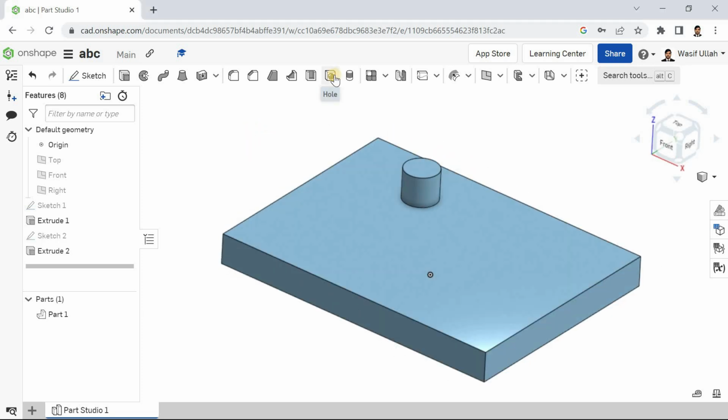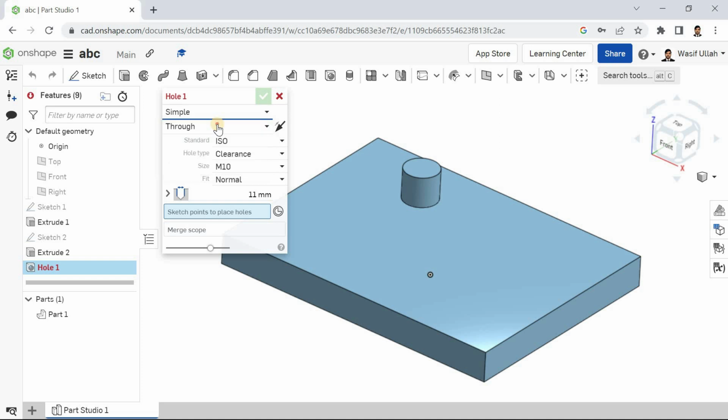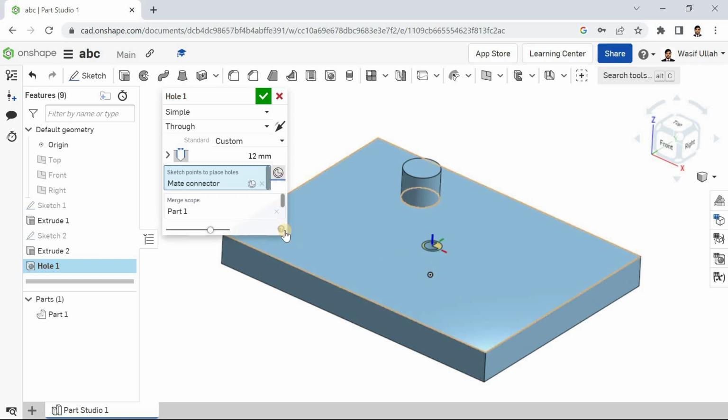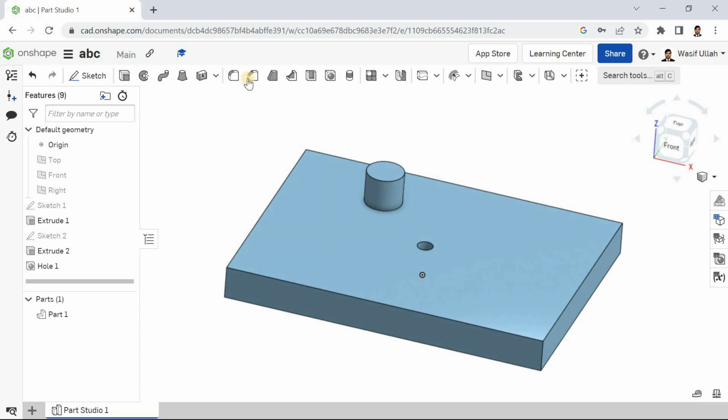Today let's talk about the hole feature and external thread. Click on hole, and here you have to define the specifications, which kind of hole you need. M10, keep it normal, and define this one 12, and let me place it up here, and let's click OK. A hole is just created.